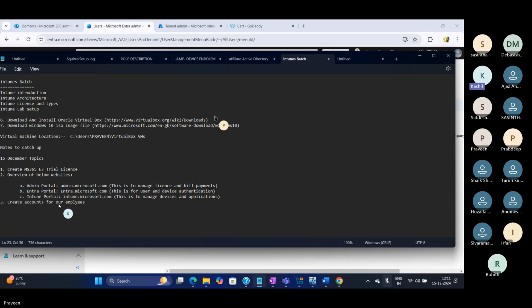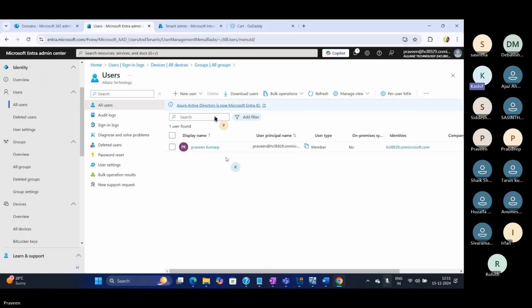Let's assume that you have started a new company. So you don't have any employee user accounts here. You can create your employee user accounts either manually, right? You have the option to create an account manually by clicking on New user and Create new user. This option is for manual account creation.